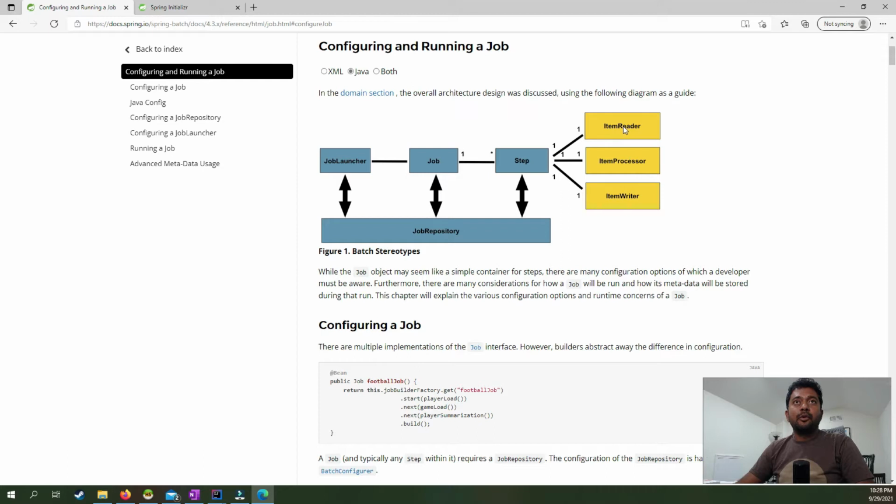So each row is read by this particular component, the reader, and that particular item is processed by this one, and it is written into some other destination, like in this case a MySQL database, or it can write into any file. So all these three components are controlled by the step. So a step contains a reader, processor, and a writer, and this step is passed to a job.